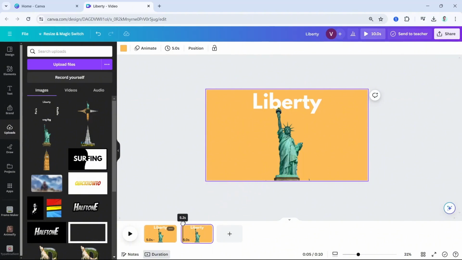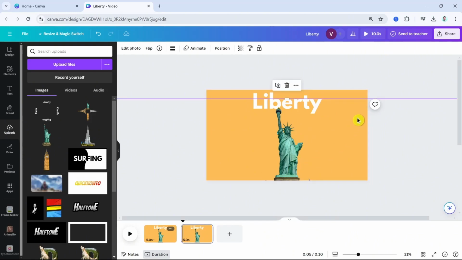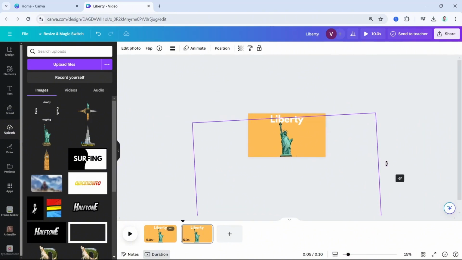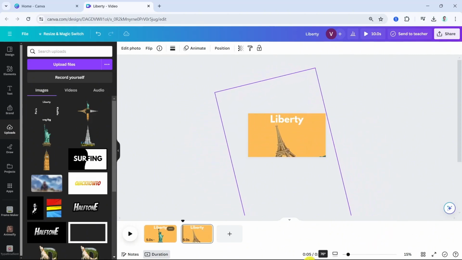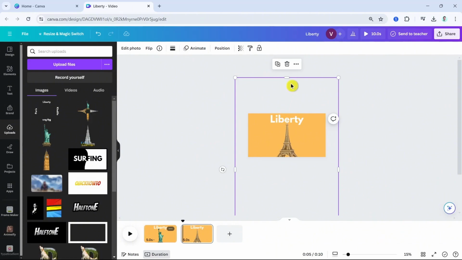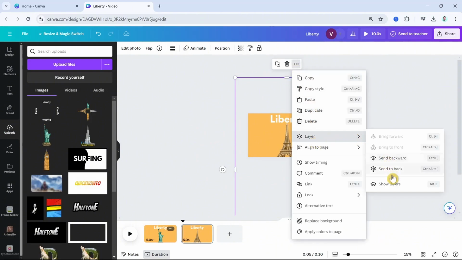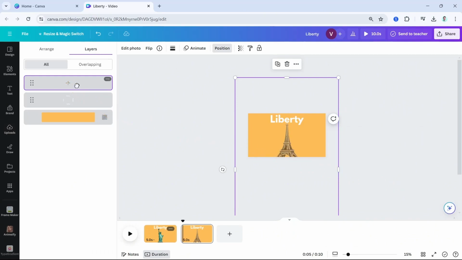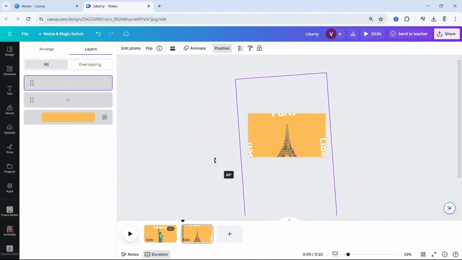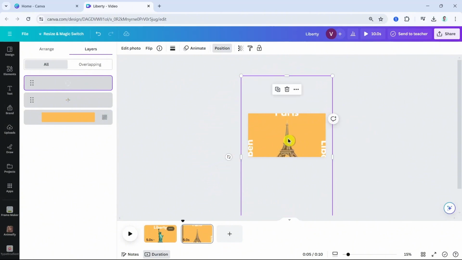Now on the second page, you'll need to move and rotate the text or the image. For example, this image here, I'm going to zoom out and then rotate this one. So just like this, you can move it from left to right. And then once done, you can go to layers and place the image behind the text. Then we can rotate this too, like this, and you can modify it.